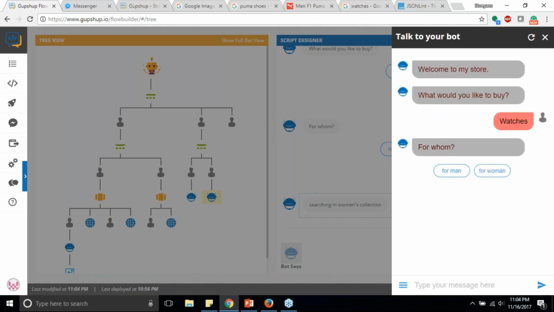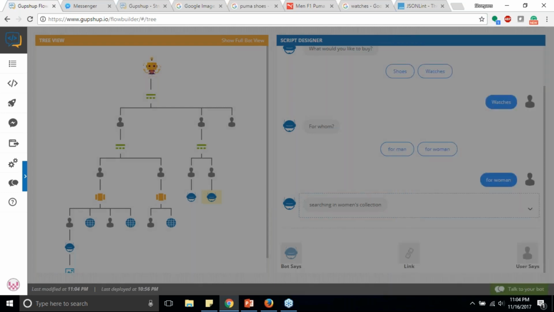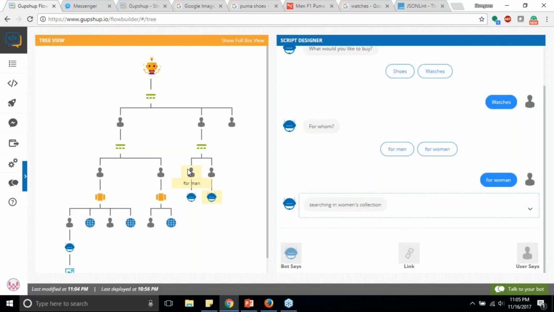Say watches for man, for woman. The interesting thing is I can also say for my wife, and it picks up that wife is a woman, and it says searching in women's collection, right? So that's how it is actually tied to the NLP framework as well. So we have looked at small talk, bot configuration, everything. So let me just quickly deploy whatever changes we made.